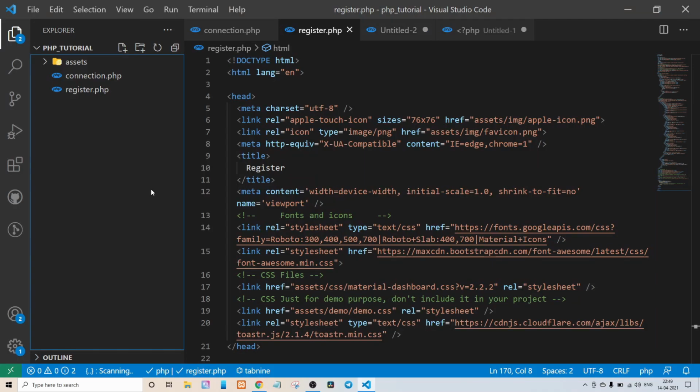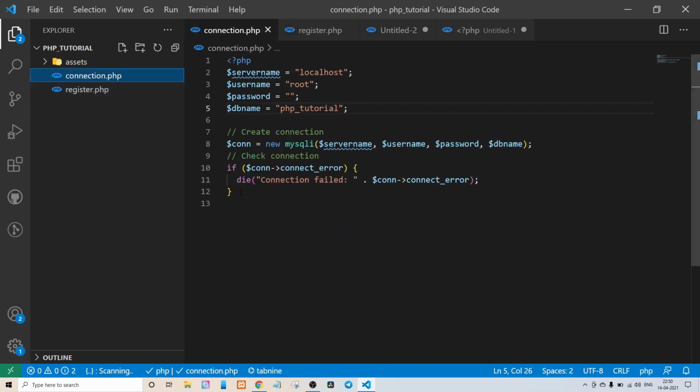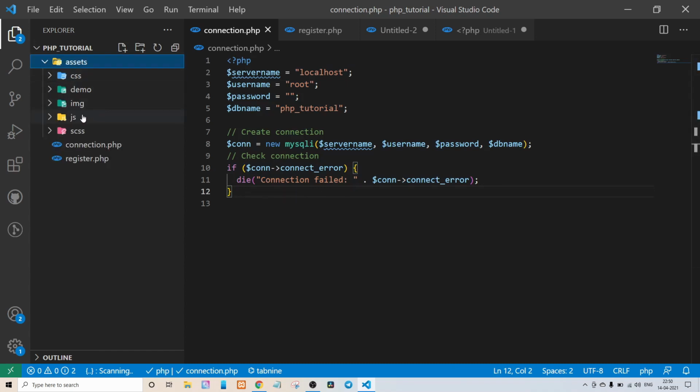Okay, first let me show you the project structure. The project structure is very simple. We have only one assets folder, and outside of that we have connection.php and register.php. In register.php we have our registration form. In connection we have our code to connect to the database. In assets we have the CSS, images and all.